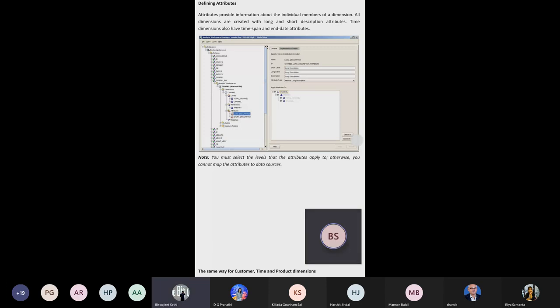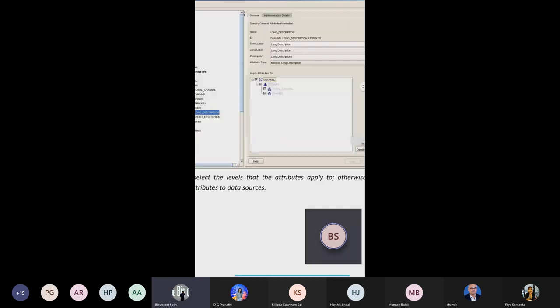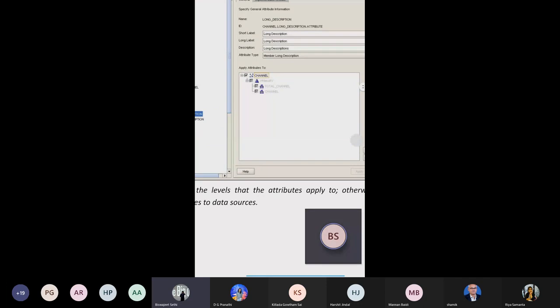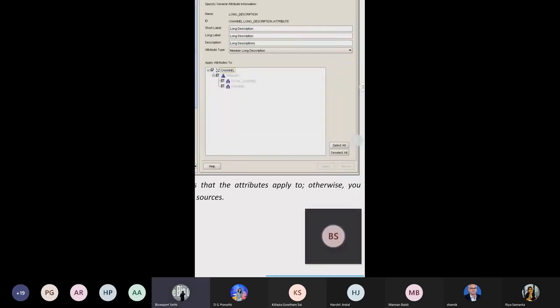Here, click on the implementation details. You will see this right side white color box. Inside that, you can see that we have the channel. Under that channel, we have this primary, total channel, and channel. What you have to do is just click on select all. Once you do that, your attribute has been defined for those particular labels.